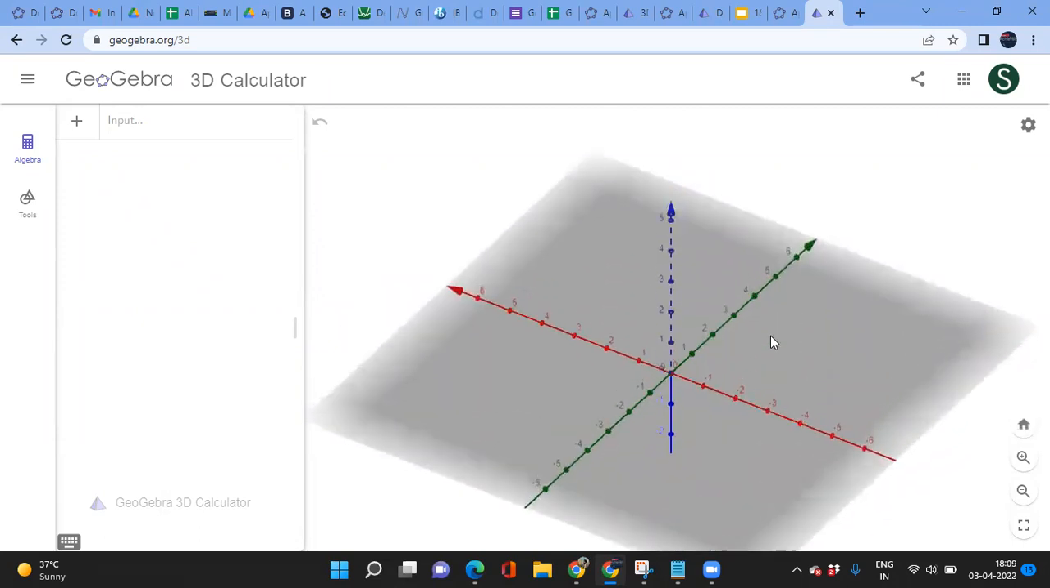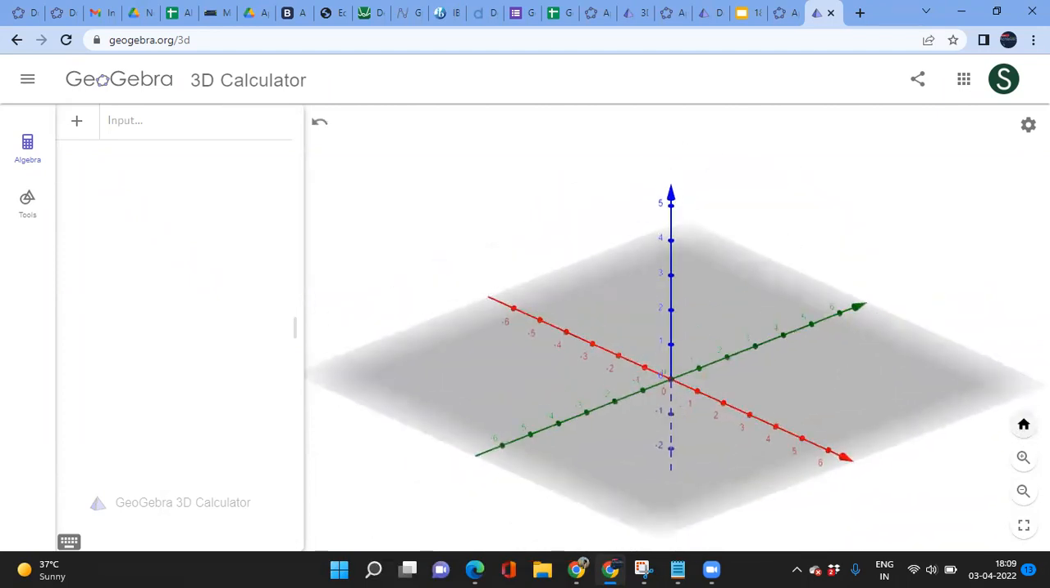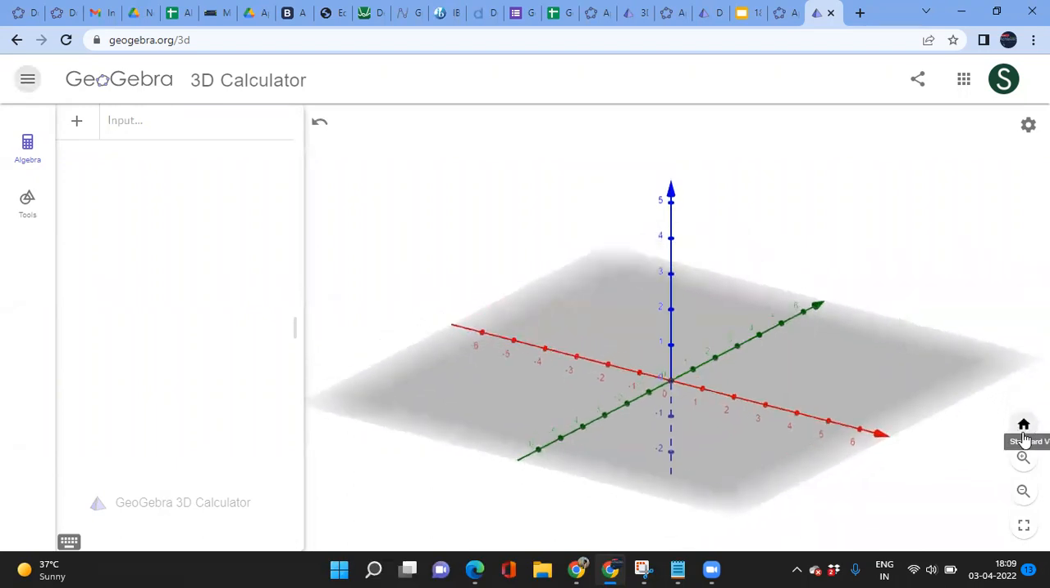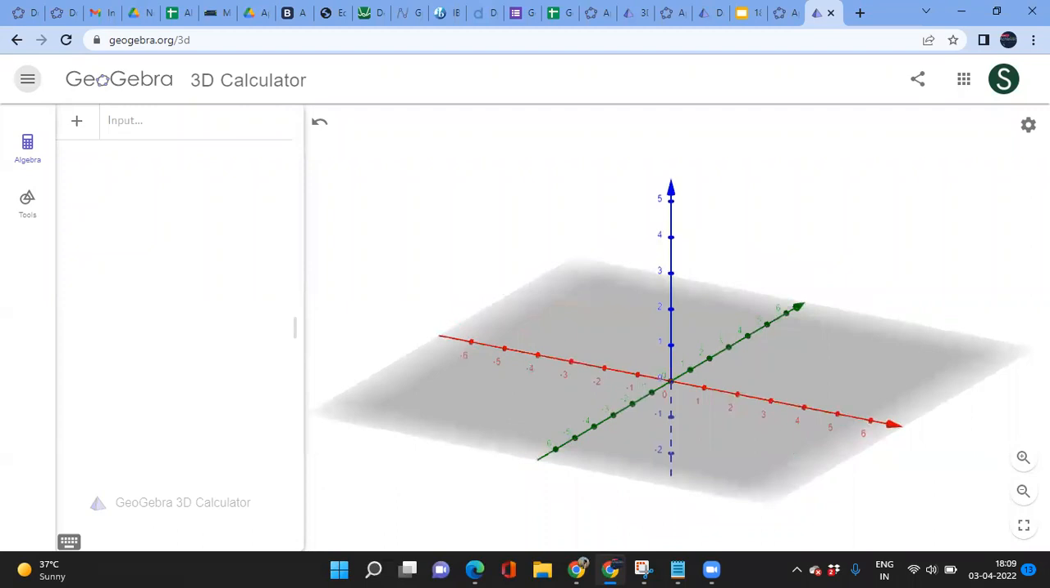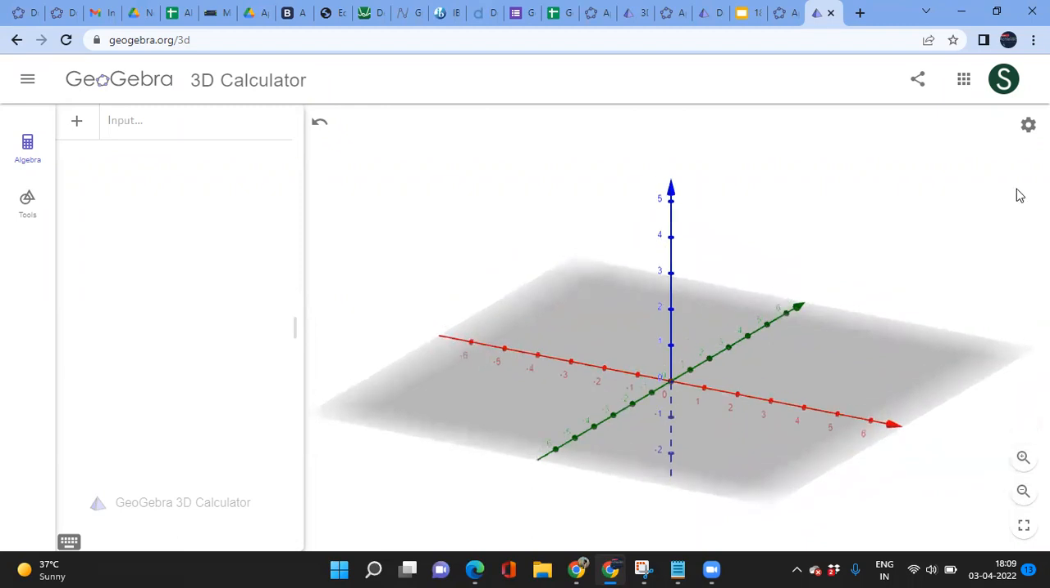And definitely you can rotate wherever you want. If you want to set the standard view, click on the home button here. It will reset all the settings for this window. For zoom in and zoom out, you can use these buttons.